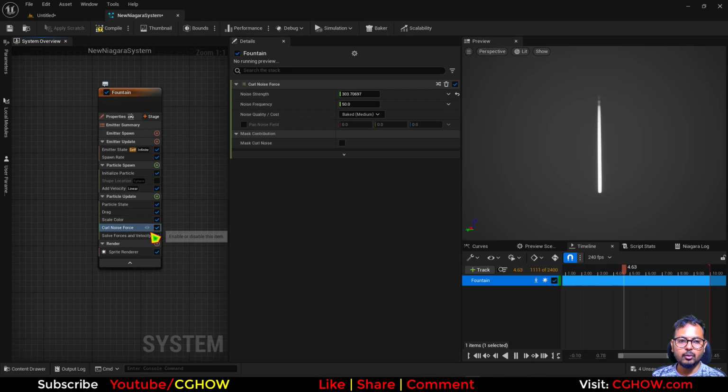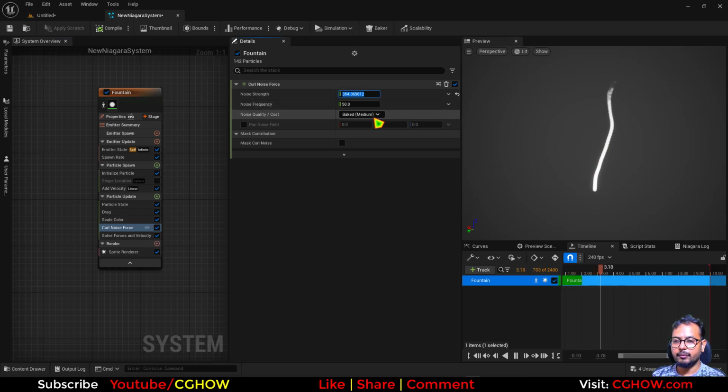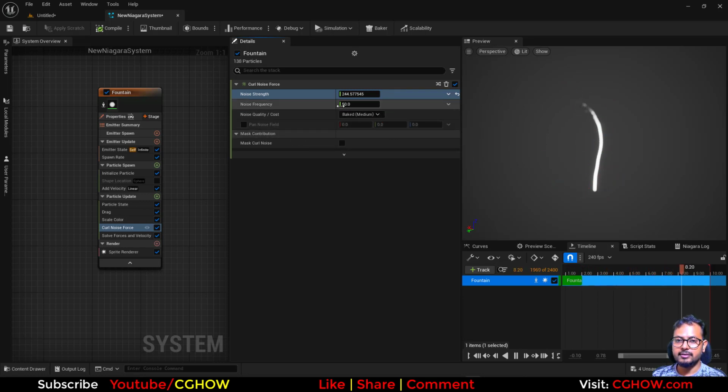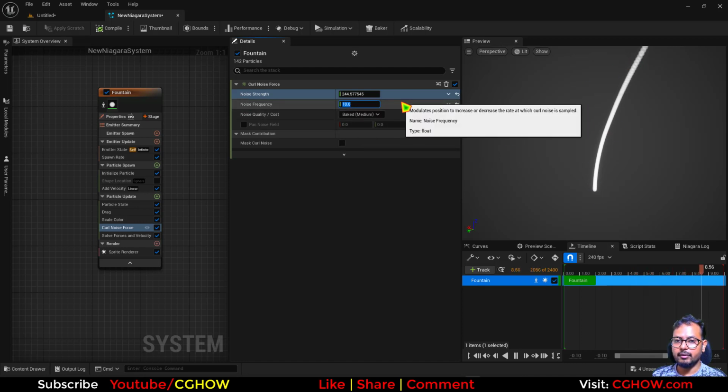And now if I turn on the curl noise, you can see this strength making this curl noise more or less. If you make this like 50, it will be less bending, and then it is more bending. So the pattern bending is a frequency. The more curvature there is, the lower the value. And if I increase it, the pattern will be smaller. If I decrease it to like 10, the pattern will be bigger. So the lesser the value, the bigger the pattern, and the more the value, the smaller the pattern.